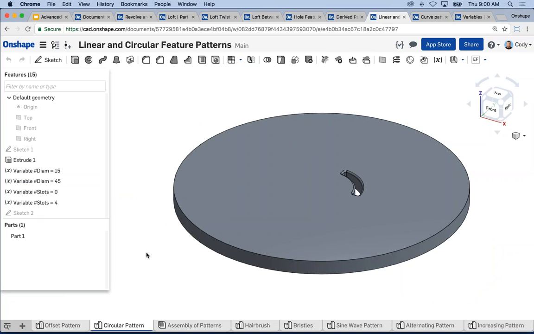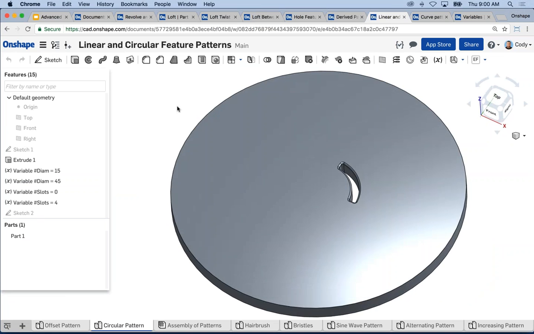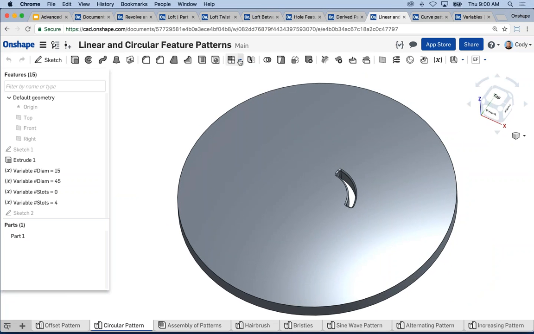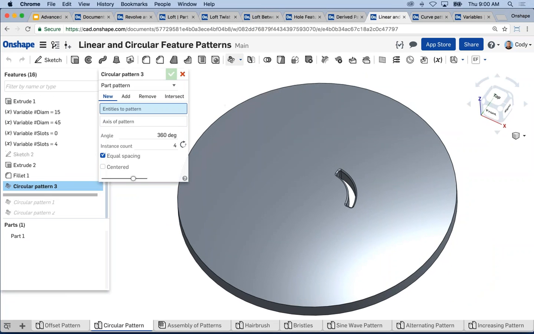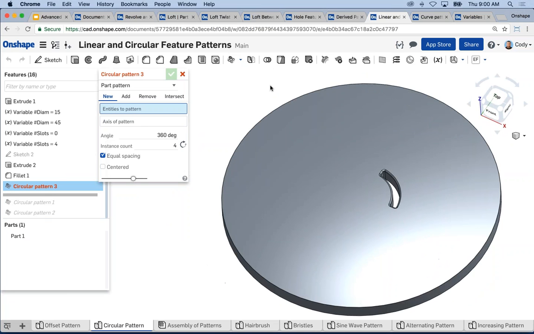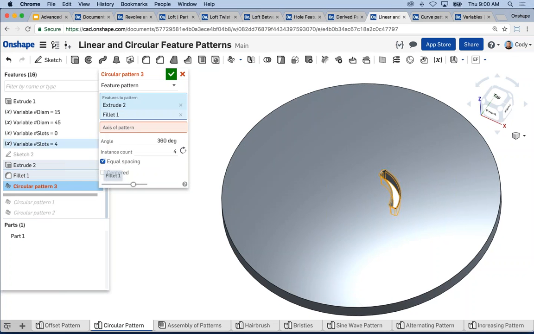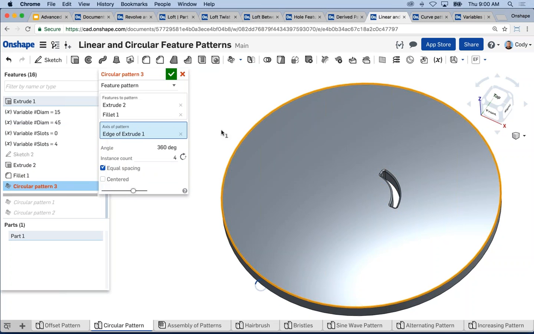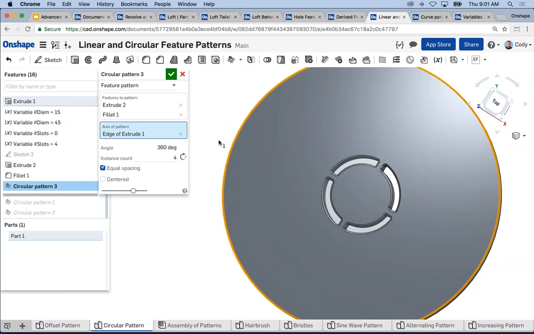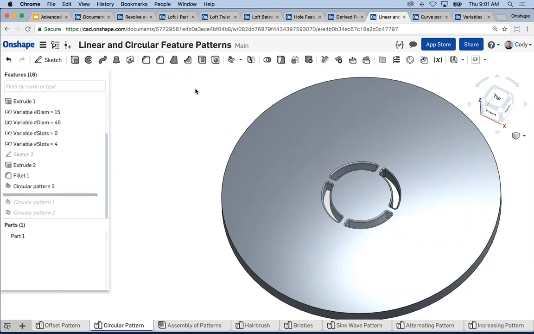I know we are out of time, so bear with me. Last example that I have for you is circular pattern. Like the name implies, it patterns around a circular shape, right? So we'll choose a feature pattern, just like in the linear pattern options. We'll choose extrude to and the fillet that goes with it, and then define an axis of pattern. I use any cylindrical edge or circular edge or cylindrical face. In this case, just the edge of the part here. And there we have our circular pattern.